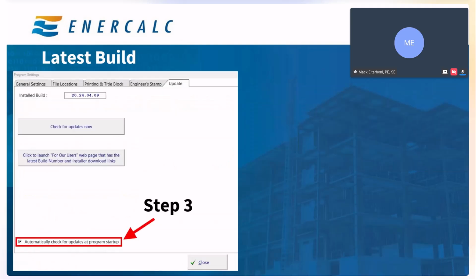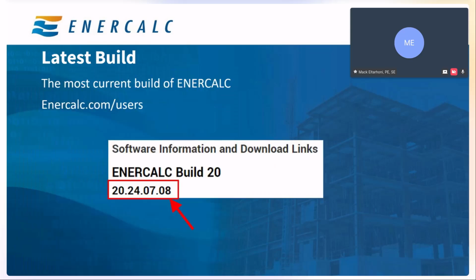Once you do all of this, it's a good idea to go back, click on the update button again, and make sure that this is checked, so this way you are always notified of the newest updates as soon as they're released. It's important to note that we are currently on build 2024-0708. That was released 2 days ago. So this is the newest, latest and greatest. Please make sure that you update to that.